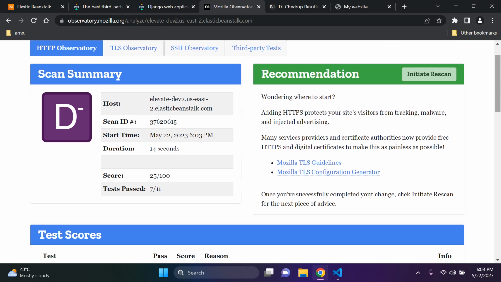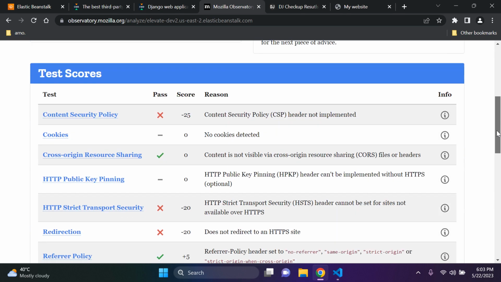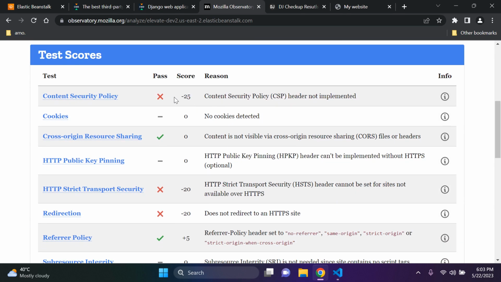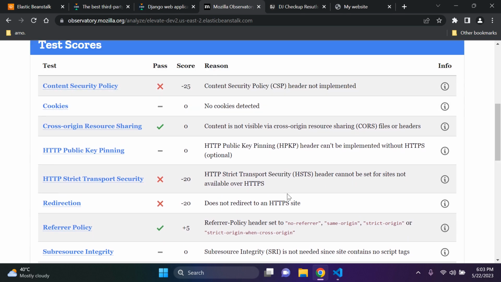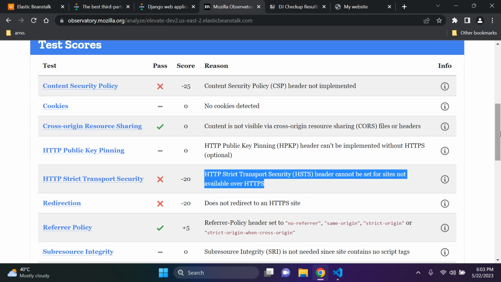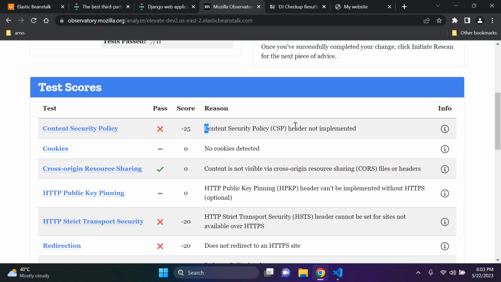Okay, we can see some more information on our application. Here you get points for all the tests that you pass and the tests you fail. The main ones I can see here would be that cross-site scripting protection is not implemented, and there is no redirect rule to HTTPS. I haven't got HSTS, and I haven't got a content security policy implemented. I haven't got that set.